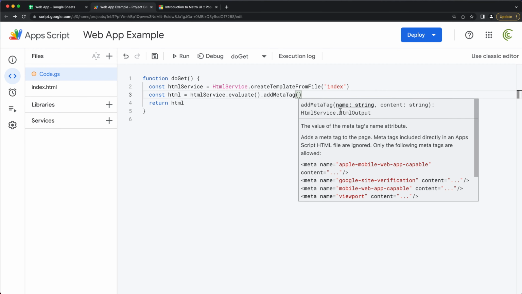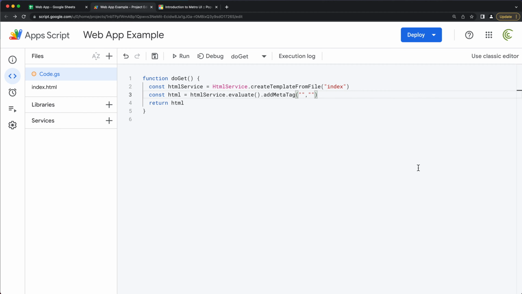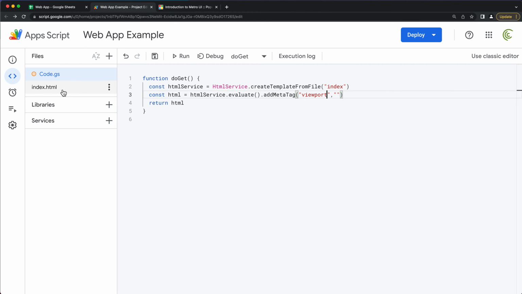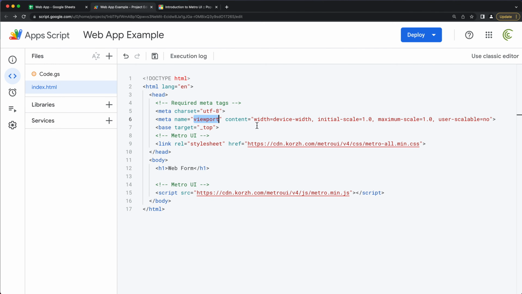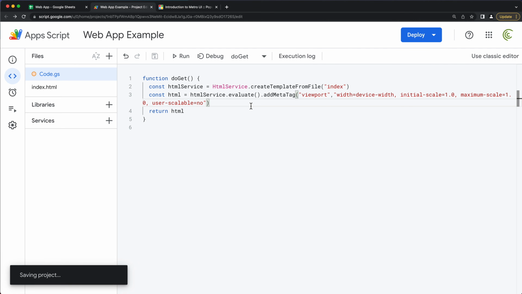And this is going to ask for a name and content. So for name, let's just comma separate this. So for name, I'm going to go back to this index.html, and you'll see we got this meta tag right here. So the name is going to be this viewport. So I'm going to copy that and paste it here. And the content will be this. So I'm going to copy this and paste it right there. So there we are. We set our basic setup like this.